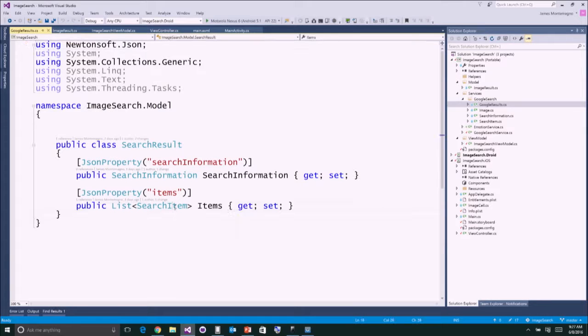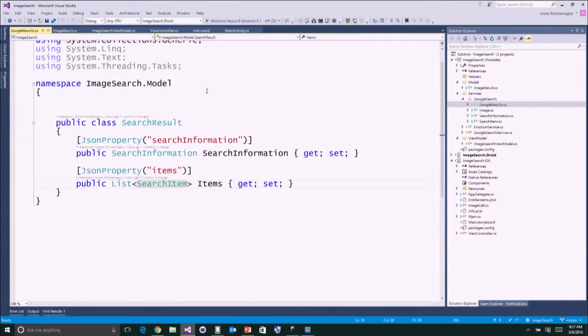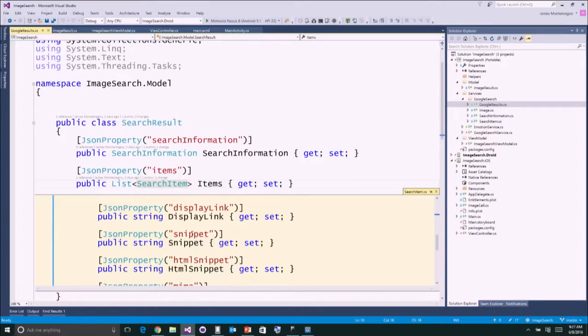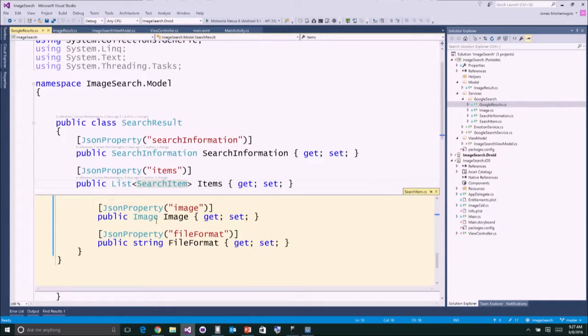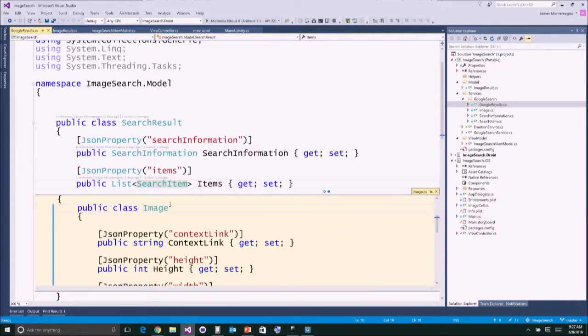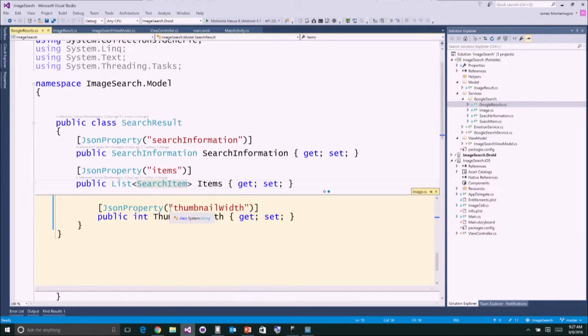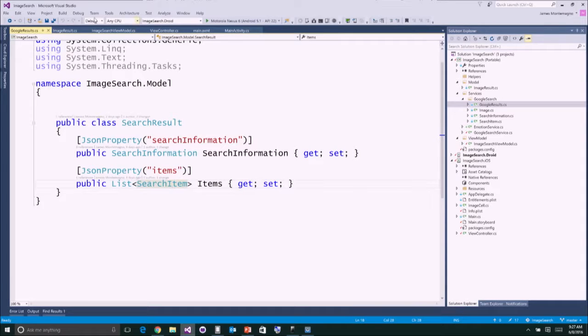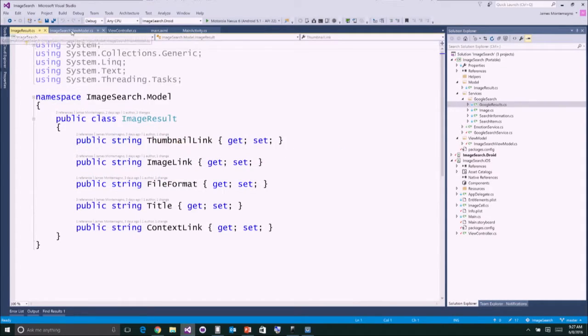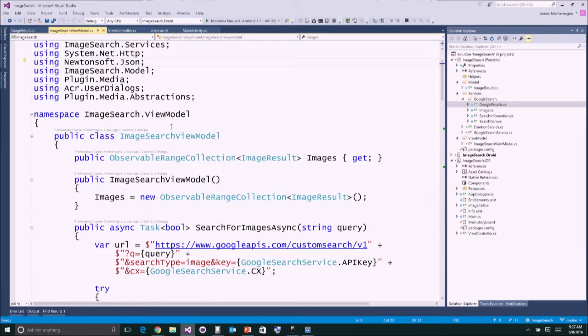So I have this search item, and I could peek in here, and I have this stuff. So all this different information of the image, and there's an image, and I can peek into there, and then there's all this stuff. So when I go out, I want to deserialize this JSON that I'm pulling based on the search query that I have. And that's all done inside my image search view model.